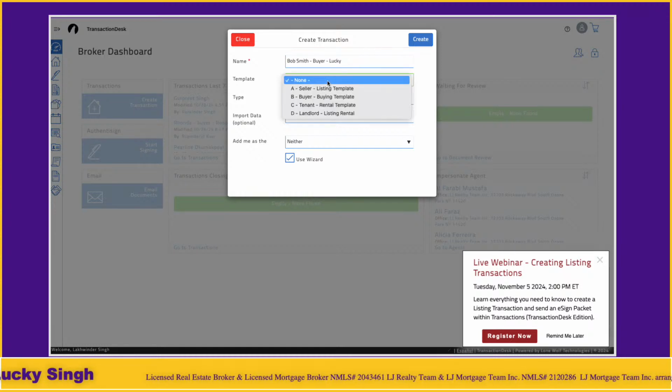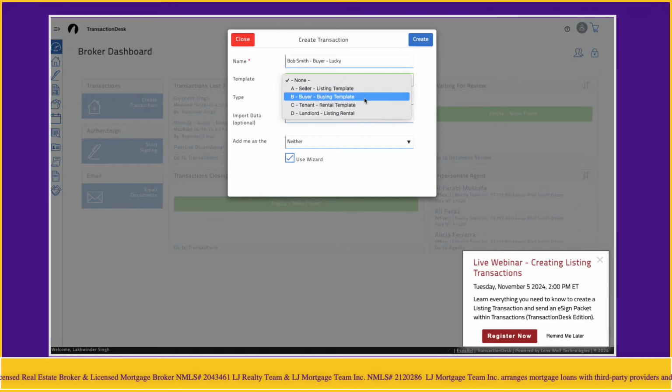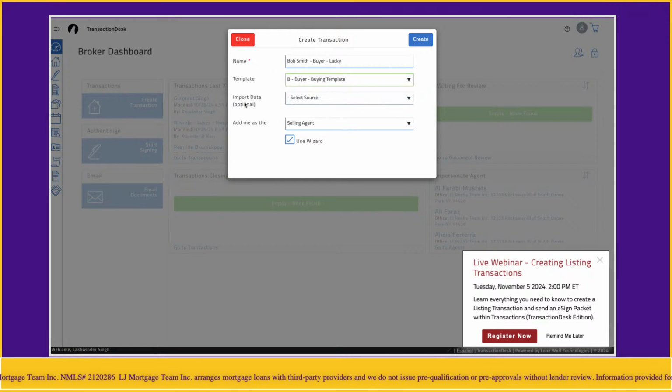Okay. And this template is super important that you use these templates, because it will give you all the forms that you need for this transaction. So if you're representing the buyer, I will select template B for buyer buying template. And where it says import data, this is optional, so I will leave it alone. Where it says add me as, are you the selling agent, which is the buyer's agent? If you're the buyer's agent, click on selling agent. And where it says use wizard, you can just uncheck that. Okay, so we have the file name, we have the template, and we're going to click on create.